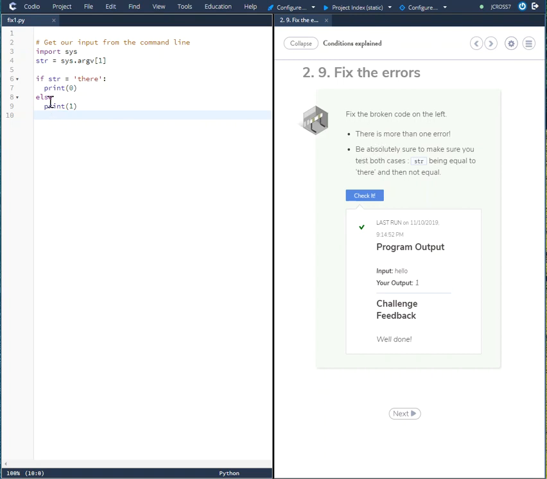So if we look over here, if string, they have one equal sign, so we already know that if we use the equal sign, that's an assignment operator, so we want to use two equals, which is a comparison operator, so we want to compare the string to equaling there. If it equals there, then print zero.